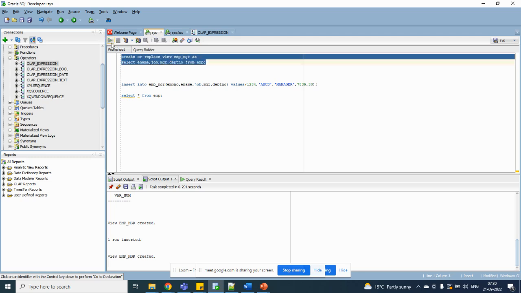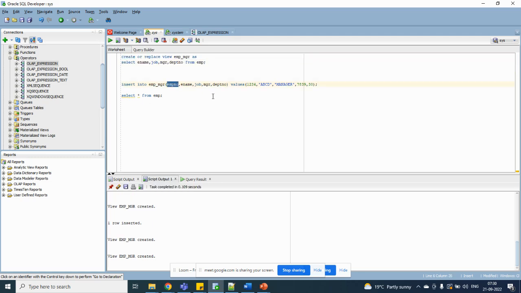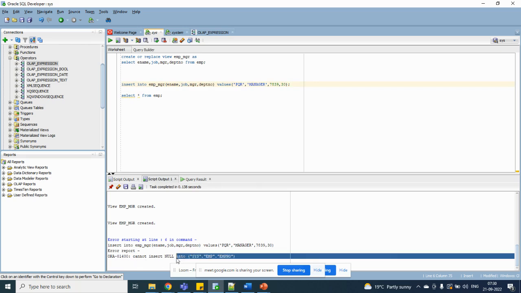I'm changing my definition and trying to insert the record. Instead of 1234, I can say PQR. Let's try to insert. What will happen? It will not allow: cannot insert null values. Why? Go and check the table definition. What is that one? PESCEMP.